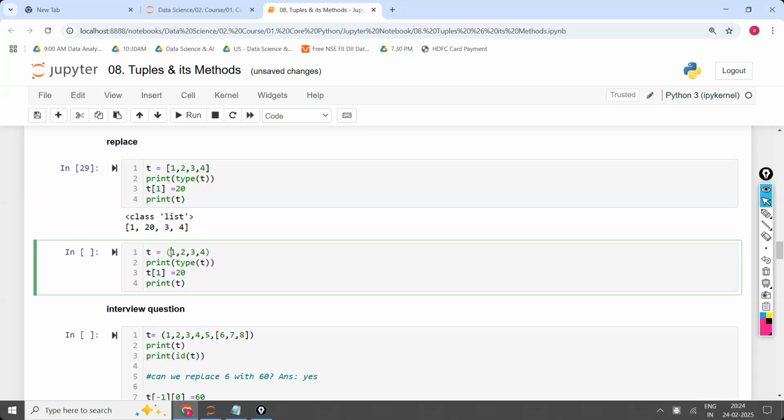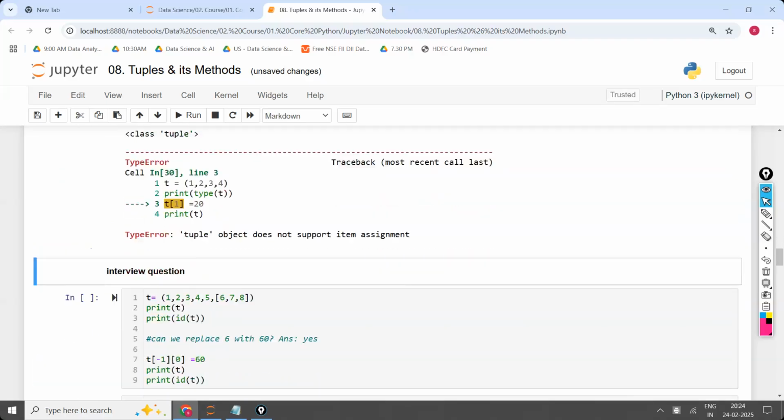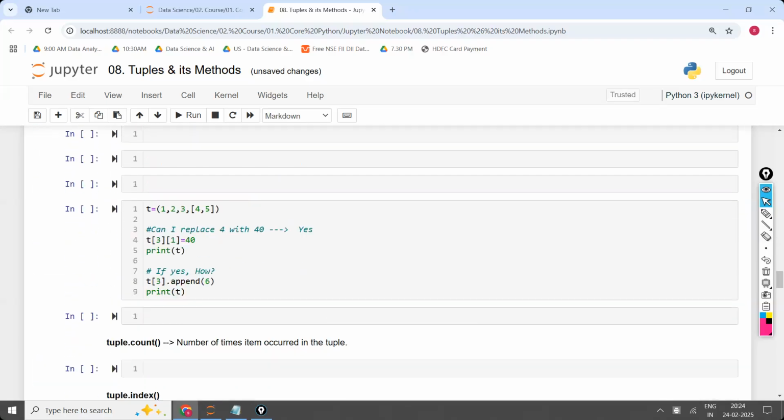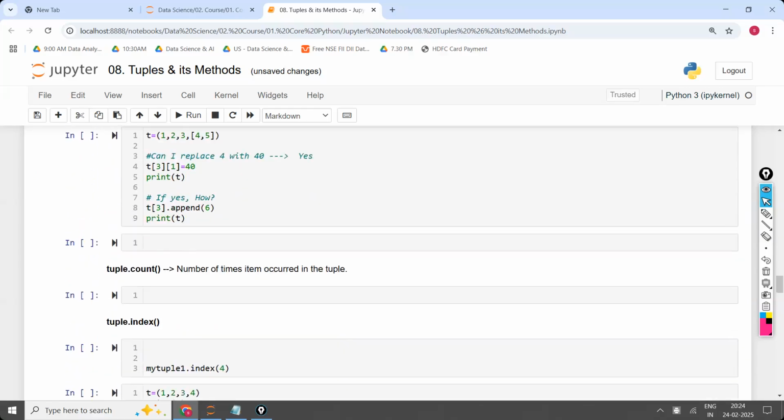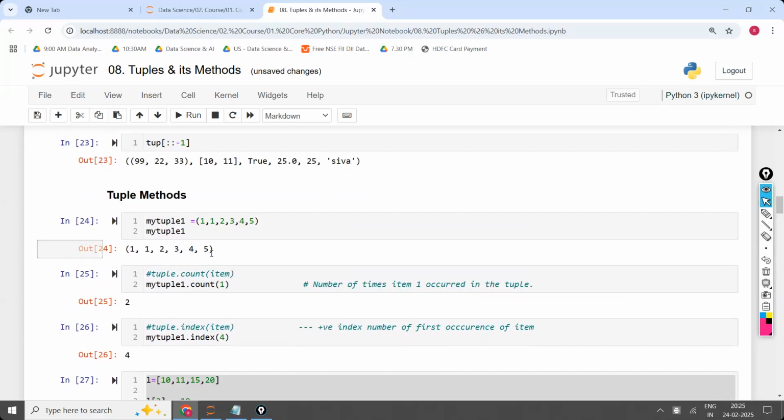Now the same thing. What is the type of T in this example? Tuple. Within the tuple, I want to replace 1 with 20. Now for tuple, is replacement possible? No. It is going to throw an error. Is the point clear for everyone? Now there are only two methods. Within the tuple, only two methods are applicable. What are the two methods? One is count and one is index. Only two methods are there. Others are not possible.